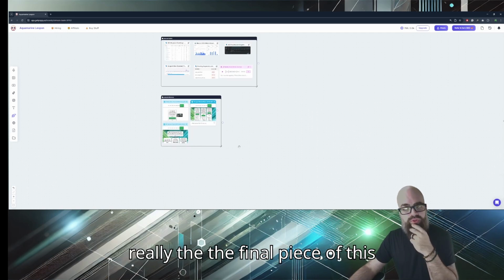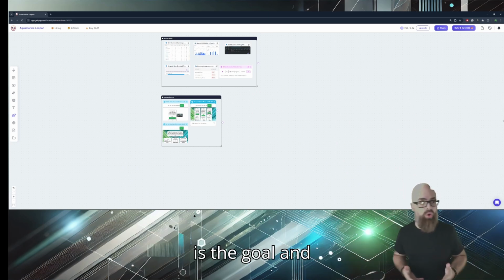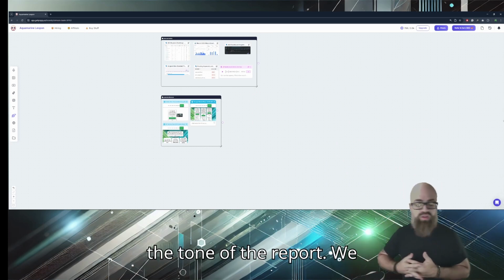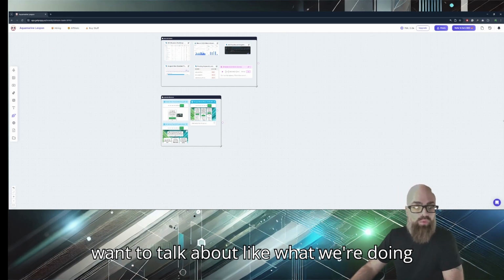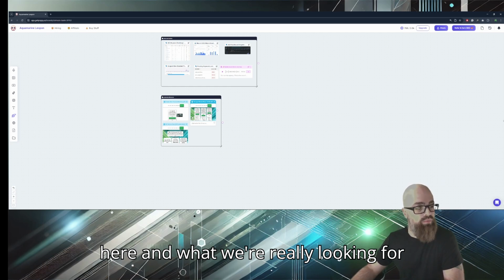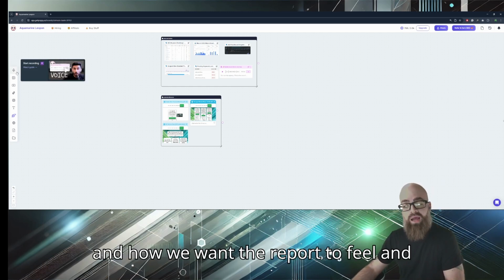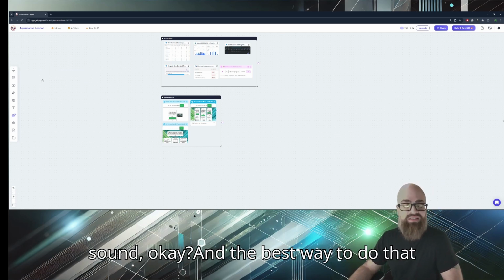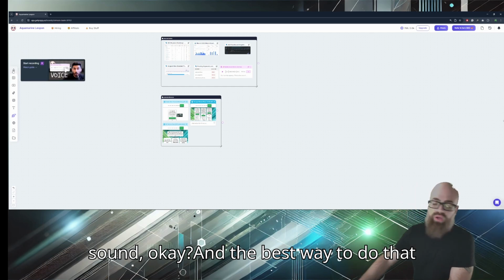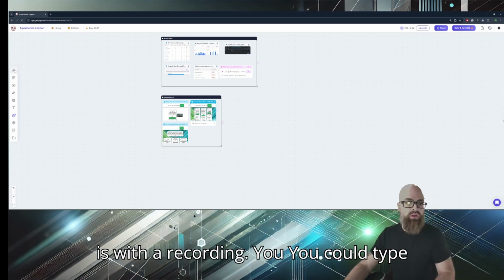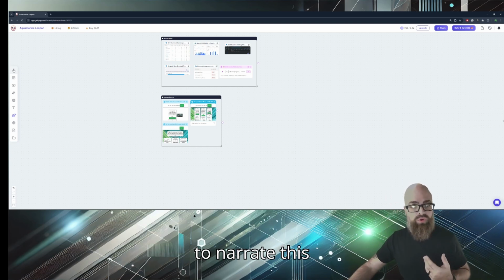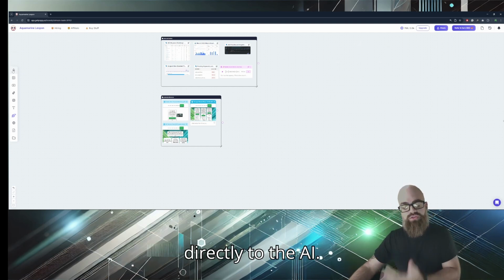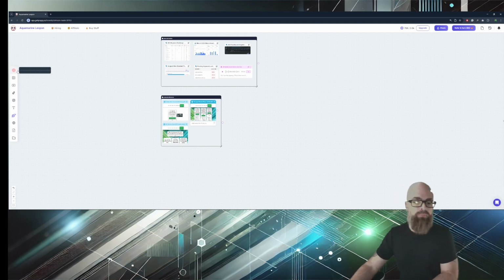Now the final piece of this is the goal and the tone of the report. We want to talk about what we're doing here and what we're really looking for, and how we want the report to feel and sound. Okay, and the best way to do that is with a recording. You could type it, but it's going to be much faster for you to narrate this directly to the AI.